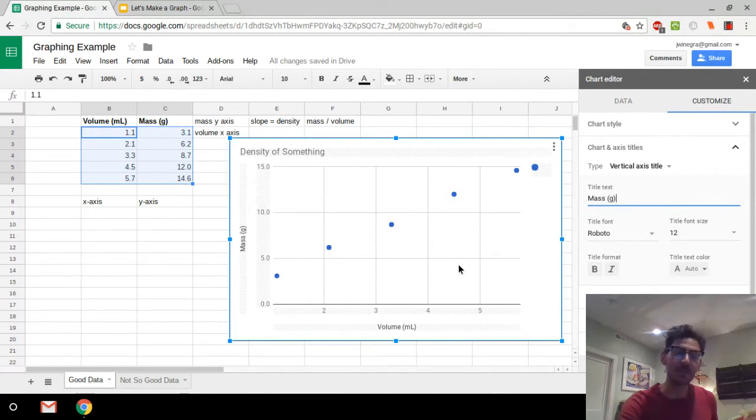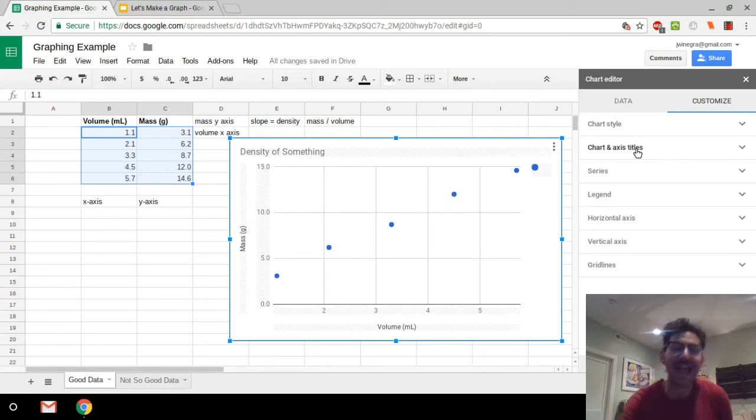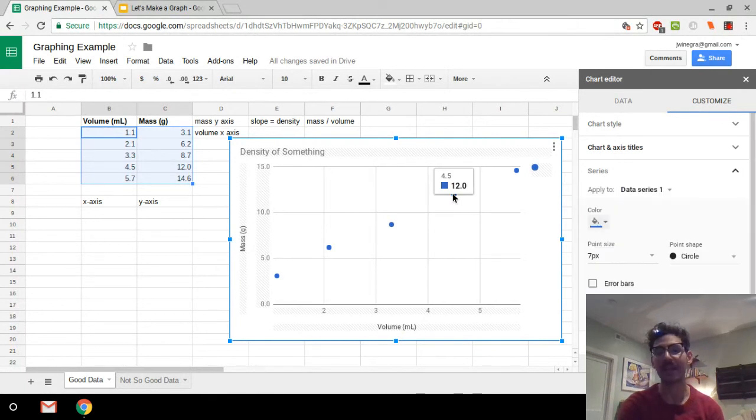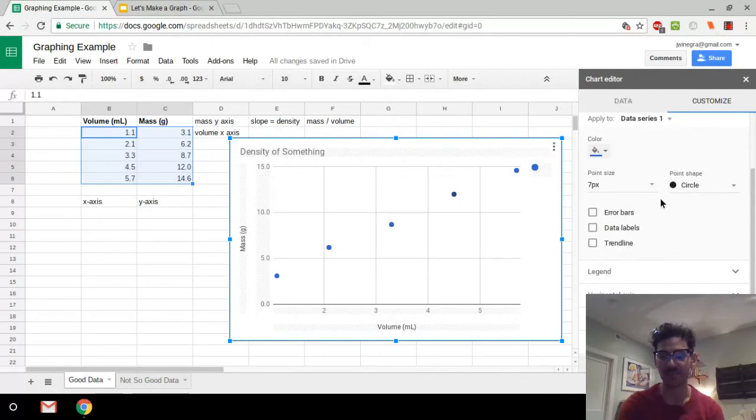So the last thing we need to do is add in a data line and have an equation for that line. So to get to that part, there's two things I could do. I could either click this little arrow chevron-y thing to close chart and axis titles and go into your series then, or I could just click on one of my data points. And that's going to open up this series section. And I want to scroll down and select trend line because I would like to add a trend line.